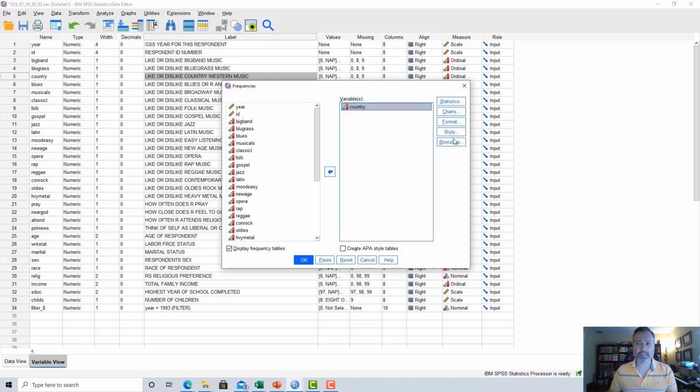Now there's some other options in here that we're not going to mess with right now. Statistics, charts, but for our purposes now, we don't need them. You can just leave everything at the default settings. You do need to make sure that this display frequencies table box is checked. It should be checked off by default, but just double check. If you just click OK, it's going to run it.